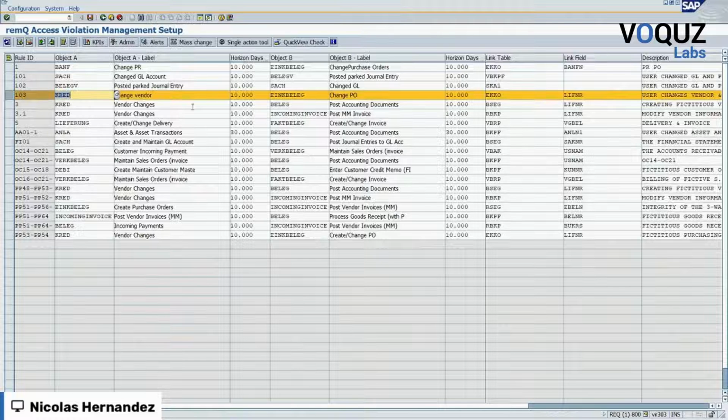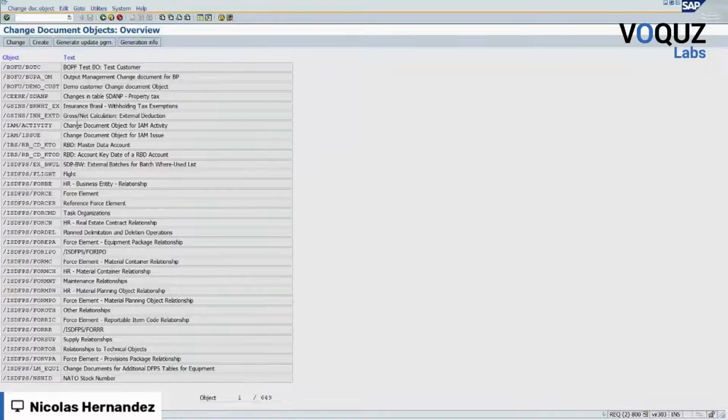So there's another transaction that maybe is important, which is called SCDO, which has all the standard list of change document objects in SAP. So it's a good way to understand what are the current objects that we have in the system and the ones that we can use for this tool.